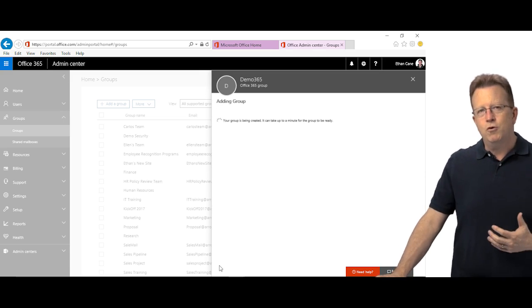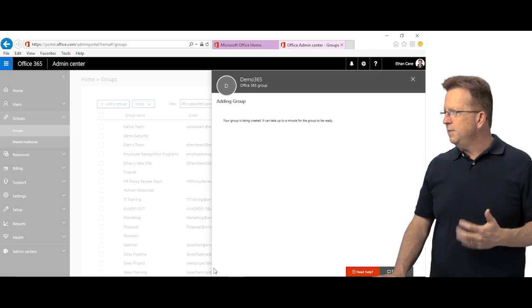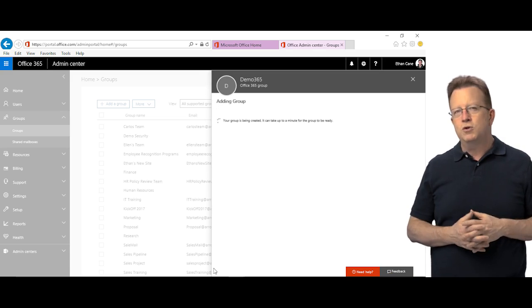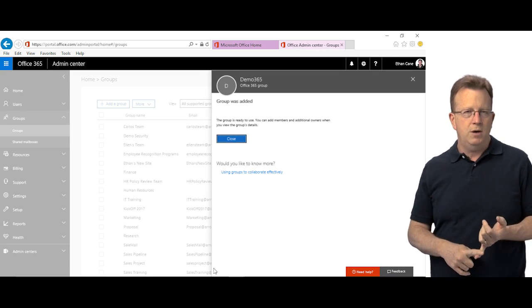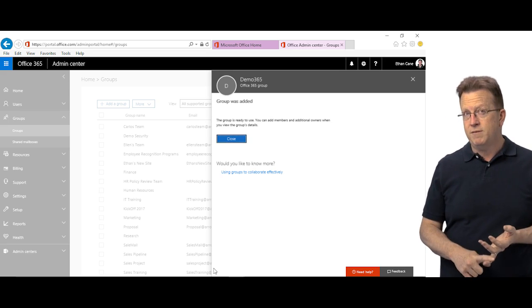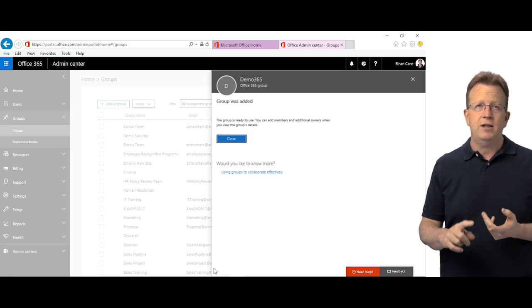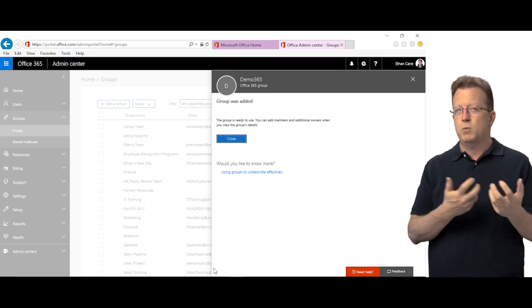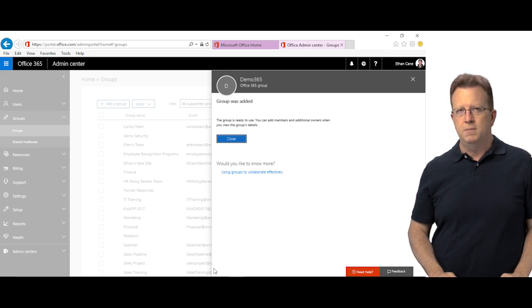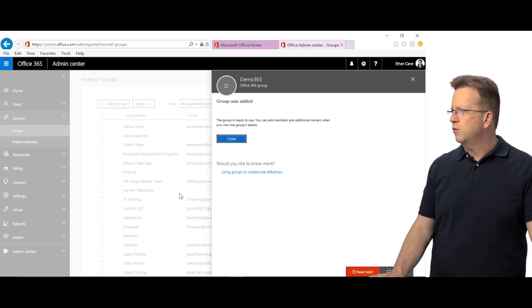So it's creating the group. Now this is going to take a little bit longer than normal in terms of creating a group because it's establishing that OneNote notebook. It's establishing the OneDrive environment. It's creating that shared calendar and that shared email box for us, right? It's not just creating a group that we're going to use for routing or security. So we have to give it a second to do that. The group's ready to use.